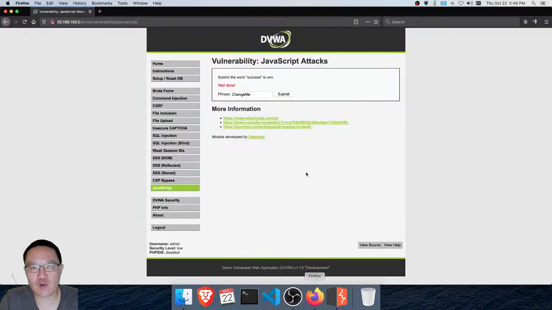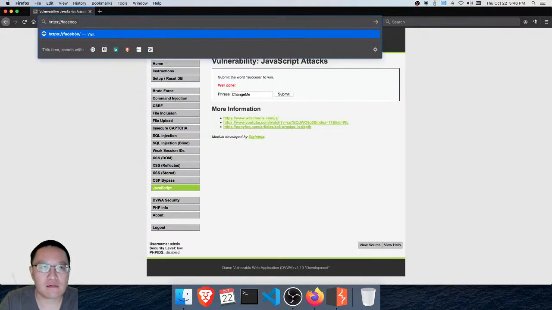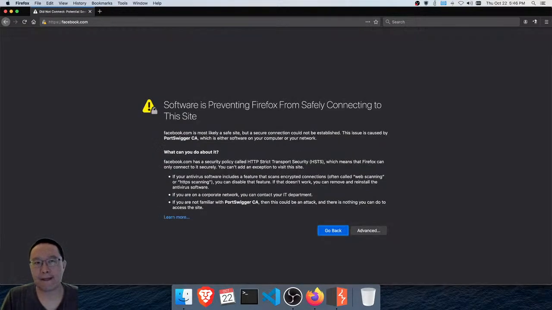Now, will Burp Suite work for things like Facebook and HTTPS websites? Let's go to facebook.com. Now you see software preventing Firefox from safely connecting to the site. Facebook.com is most likely a safe site, but a secure connection could not be established. The issue is caused by PortSwigger CA, which is either software on your computer. Okay, interesting. Facebook has strict security, which means that in Firefox you can add an exception to this.